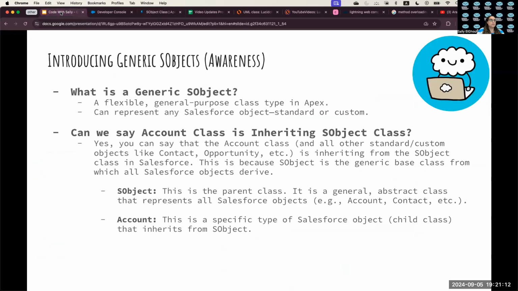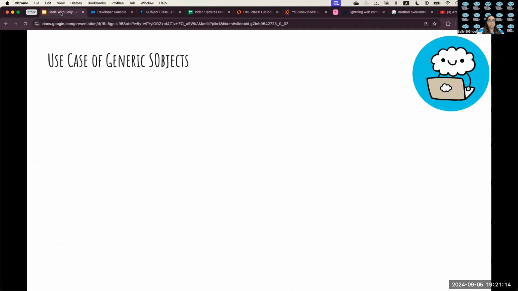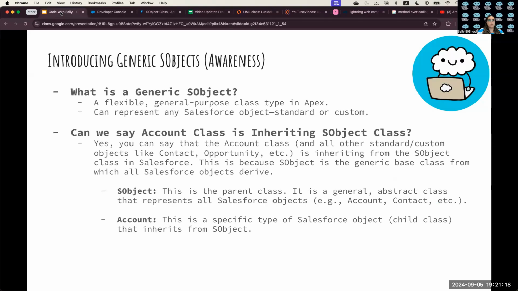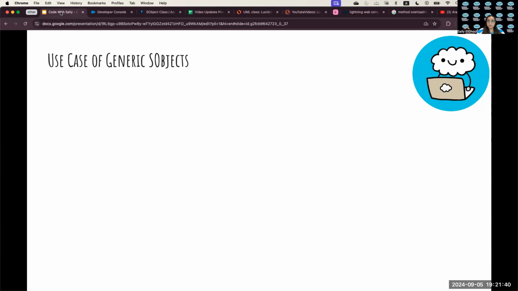Okay, let's move on next then. When would we use the generic sObject? To be honest, it's not a very basic topic, but I wanted you to know it, and maybe we'll cover it in more depth in the future in higher levels of the sessions. But you need to know, because we spoke about account, contact, and sObjects, that there is a base class for them, and we can deal with the base class directly.